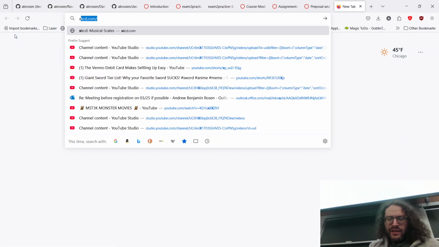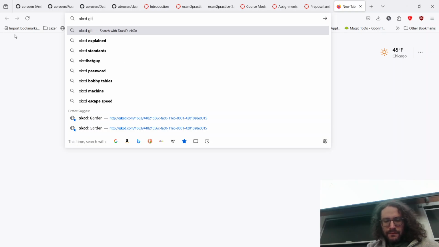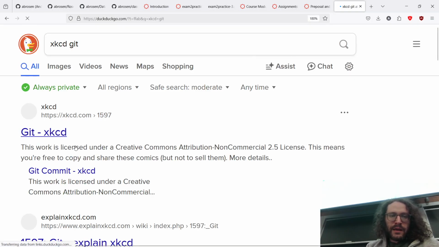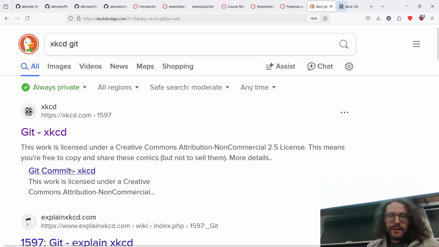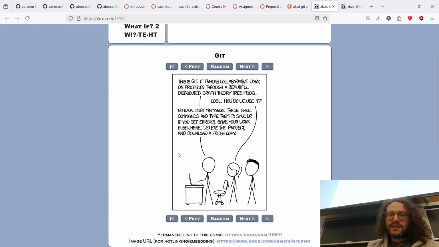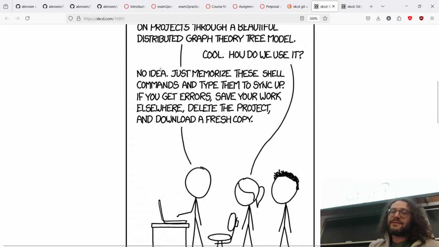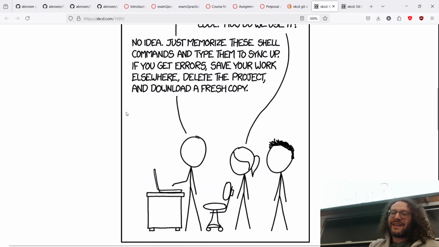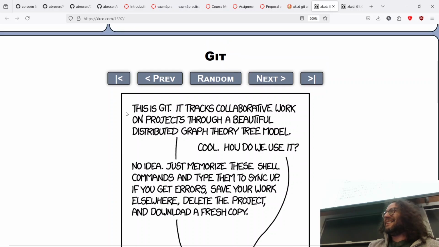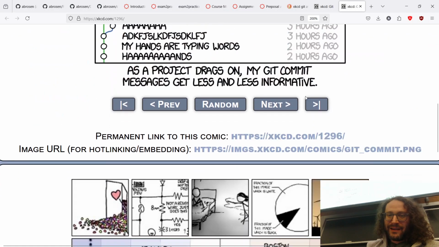Or as XKCD puts it, okay, Git. This is Git. It tracks collaborative work on projects through a beautiful distributed graph theory tree model. Cool. How do we use it? No idea. Just memorize these shell commands and type them to sync up. If you get errors, save your work elsewhere, delete the project, and download a fresh copy. It is pretty funny, actually, how unfortunately accurate that is.